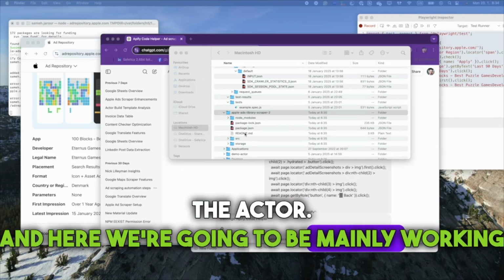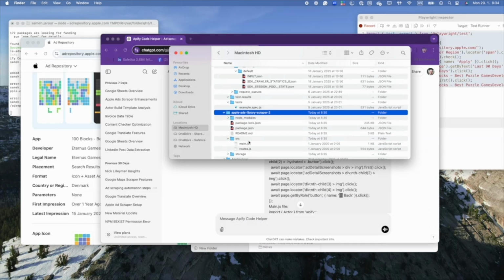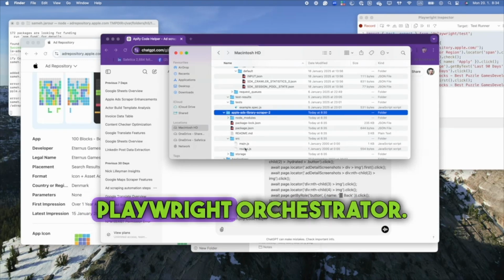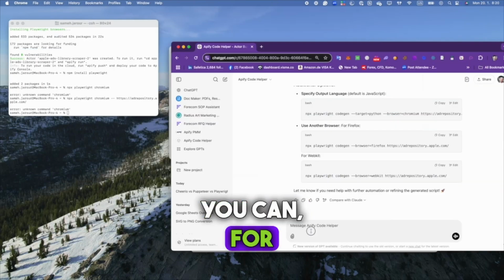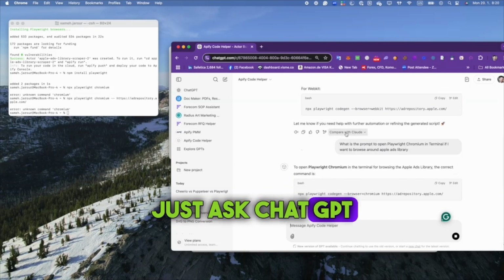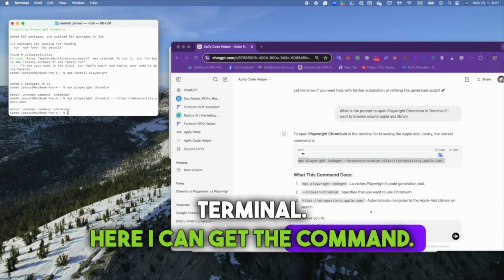And here we're going to be mainly working in main.js and routes.js files, which you will find in the source folder. So let's start by opening the Chromium Playwright Orchestrator. If you do not know the command, you can, for example, just ask ChatGPT for the right command you can use on Terminal. Here I can get the command.